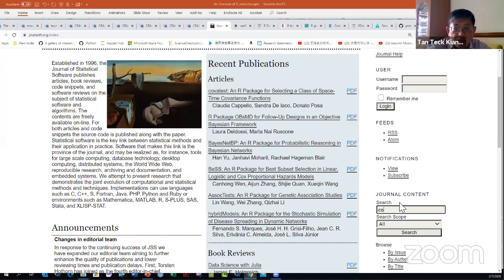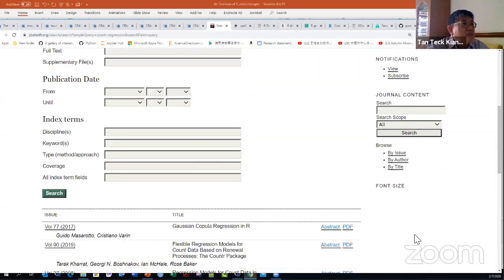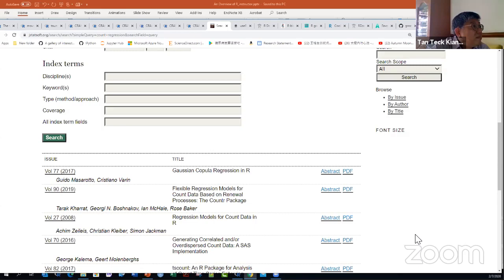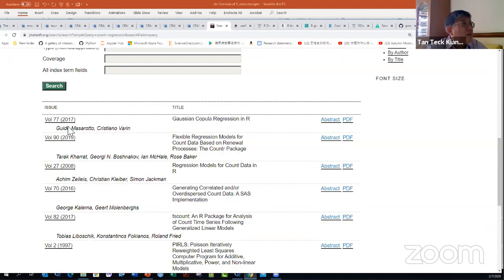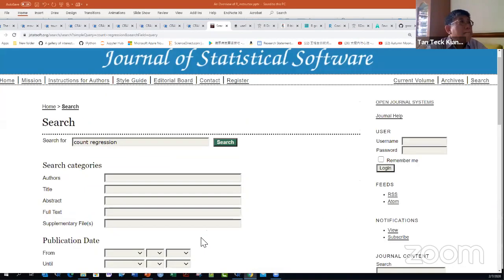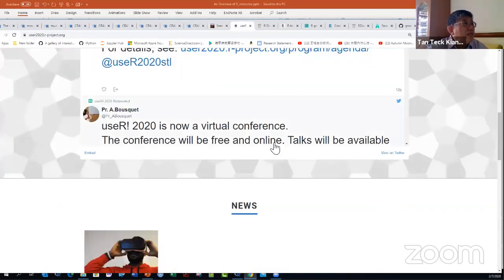Let's say you're not so sure whether you get this regression. They have some here. In 2017, there's a Gaussian copula regression in R. We can see the abstract, you can see the PDF here, and so on and so forth. So it'll give the research output here. Then we go on to the next website.